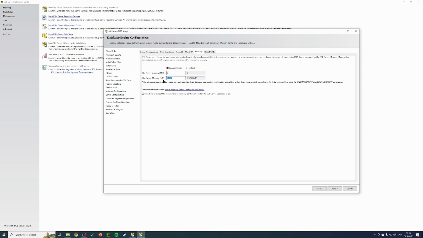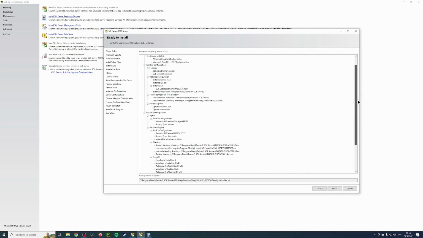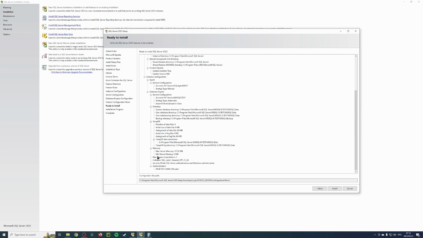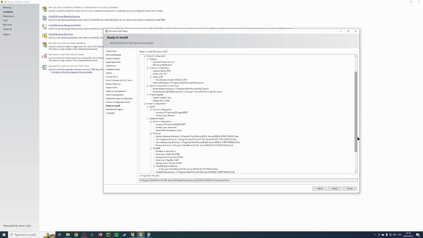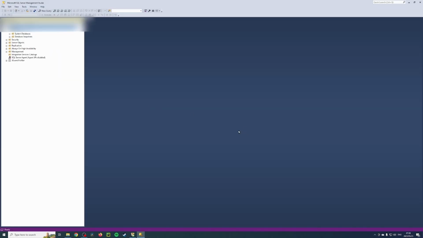I see it's already done a calculation here. Now it's going to give you all your options that you chose, where all your directories are, what your TempDB is set to, what your memory is configured to, and all those good things. And then we're just going to click install. Okay, so the installation was completed.